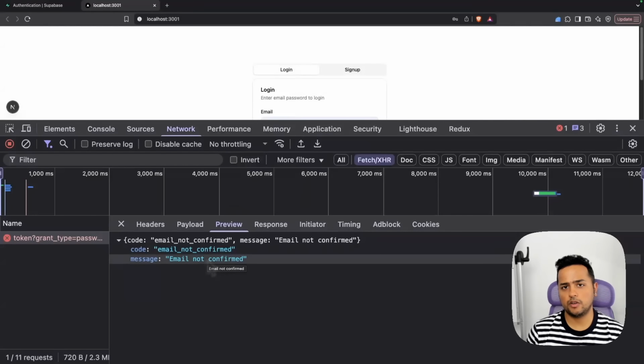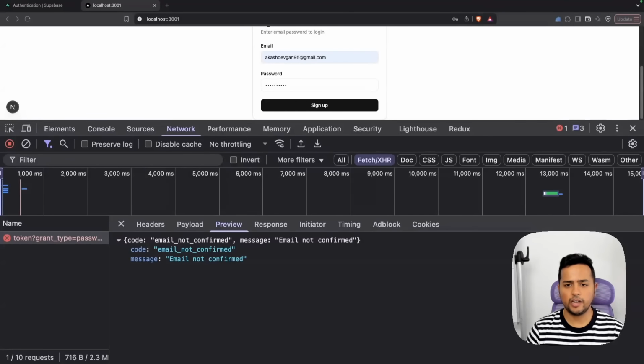So I'll have to confirm my email. We can disable that for now and test our auth flow. But when you're implementing the actual application, you will have to implement it for extra security. So we'll go ahead and disable email confirmation for now.